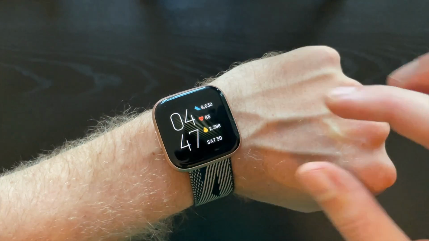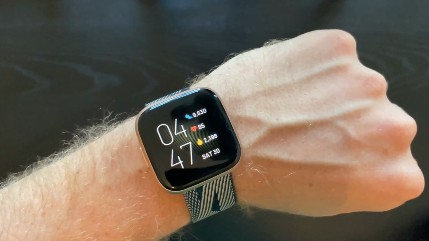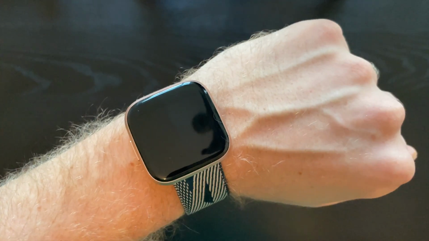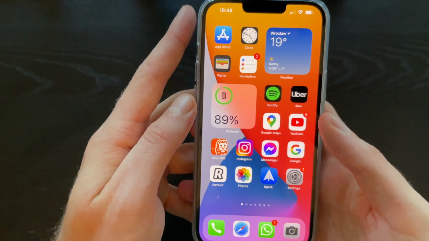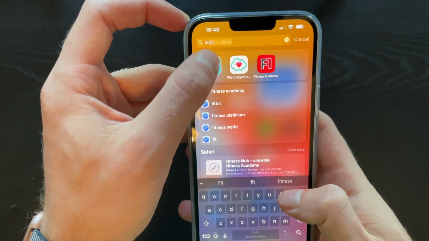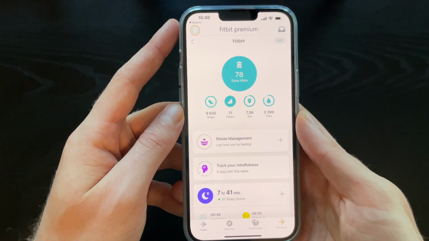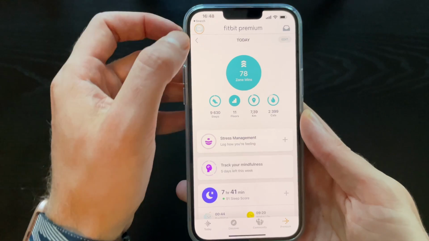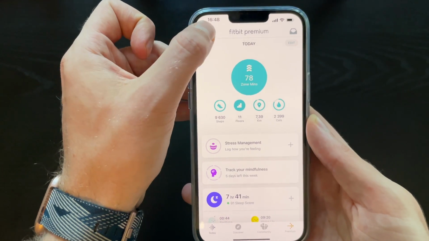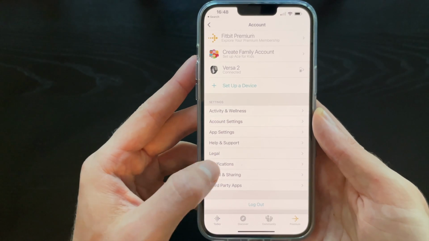All the settings are of course located in the Fitbit app, so let me take my phone and show you how to enable them. So in the Fitbit app you have to go to account settings, which is the icon in the top left corner. And here, as you can see, there is notifications menu.